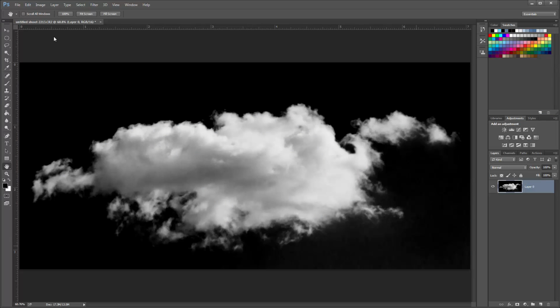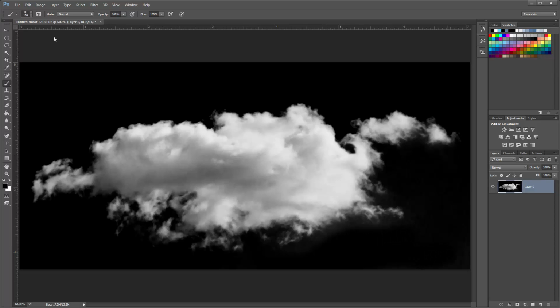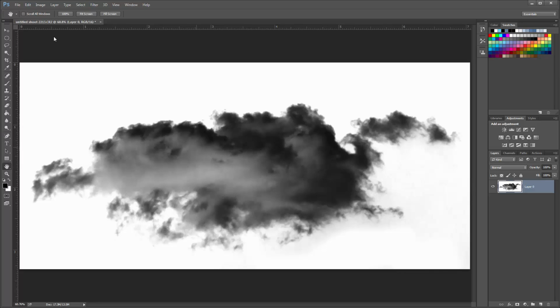And it looks like there's a little bit of noise or something going on down here. So I'm going to grab a black brush and just quickly clean up just around there a little bit. That's good. And then we actually want to invert this image so that you have a black cloud on a white background for this brush. Sounds a little strange, I know, but that's the way it works.